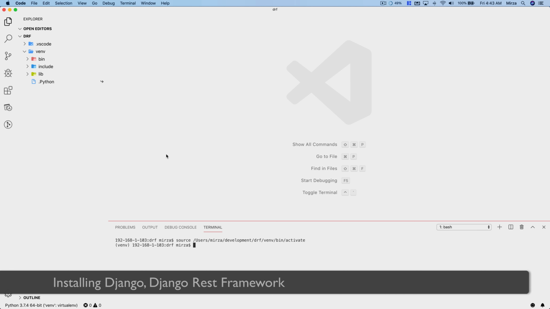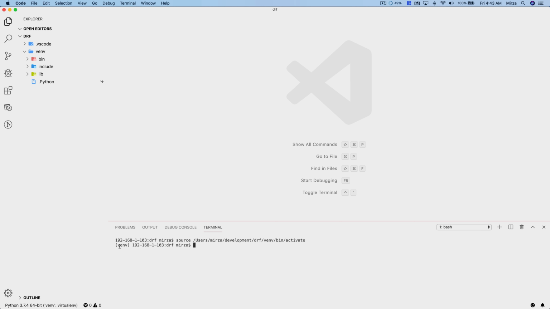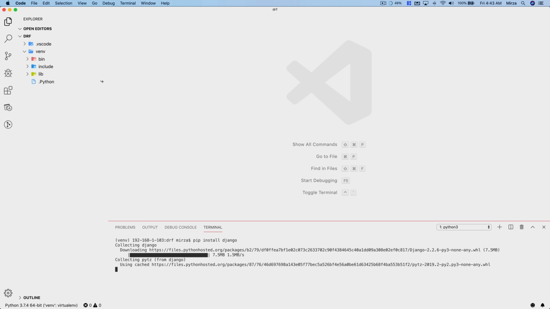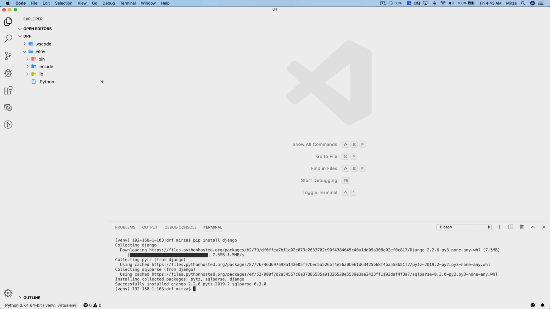Our VSCode is all set up for Django development. Let's go and create a new project. You're going to make sure that you have a virtual environment activated. And I'm going to install using pip. We install first of all Django, so type pip install Django. Then we're going to install Django REST framework, so use pip install djangorestframework.